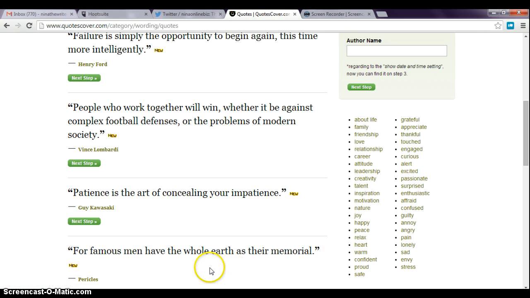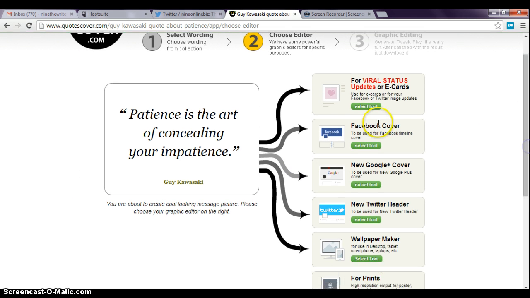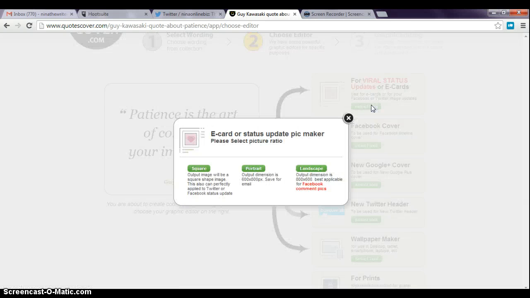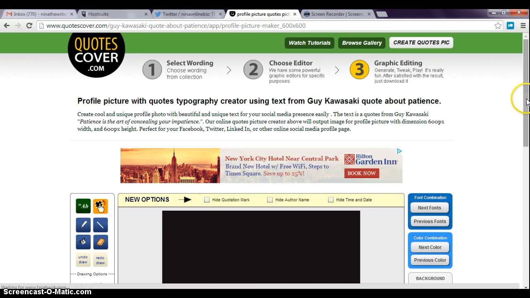So let me do this one. Patience is the art of concealing your impatience. That's the first thing we'll do, and it gives the author credit for who said it. And then you have a choice of if you want it to be your Facebook cover or Google Plus cover or Twitter header or your viral status updates. Usually I do it for status updates, and then I'll just press select tool, easy peasy, and then usually a square, so that way it can scale to fit in your Facebook and your Twitter, Instagram, and Pinterest images.